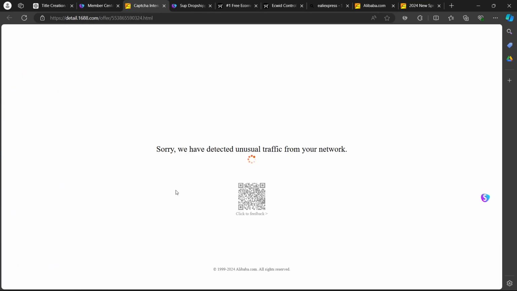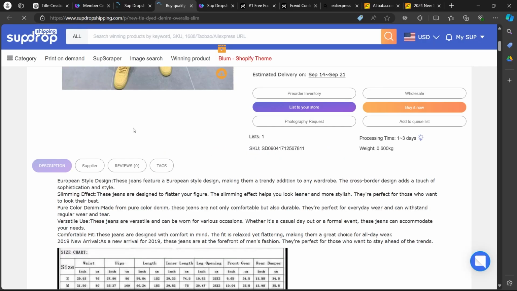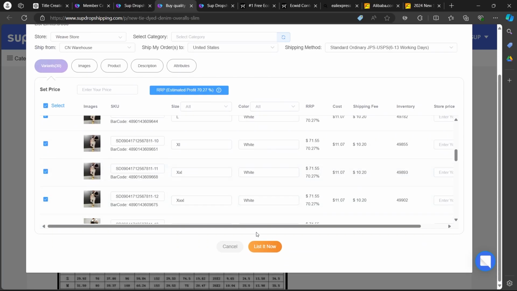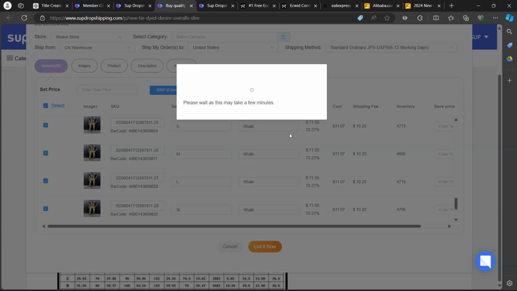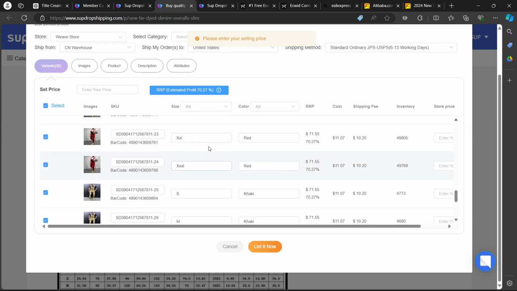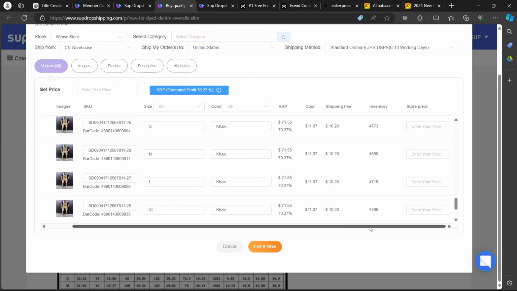So we'll move ahead and browse our products. So it's taking a little time for the product to be imported. So you can just click on this list to your store button here, and on this page scroll down and make sure the images, SKU, size, color, and all the attributes of the products are exactly as you need, and click on the list it now button. This will take a little bit of time. So you'll have to enter your selling price.